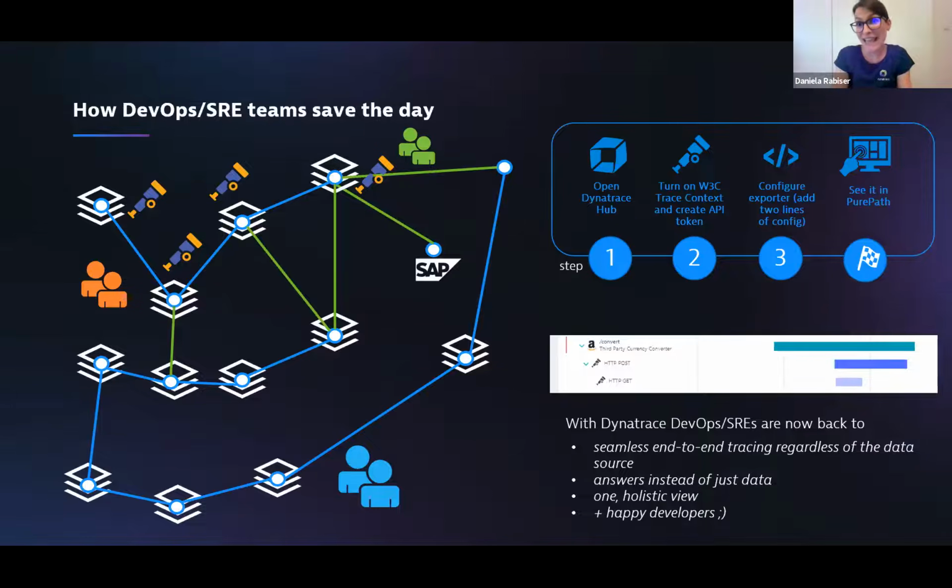And now with that, DevOps and SREs are back to end-to-end visibility regardless of the data source. So regardless of where tracing data is coming from. And on top of that, developers can still use their open source solution if they want to. Better together is our mantra here. So all use cases are met, everyone is happy.